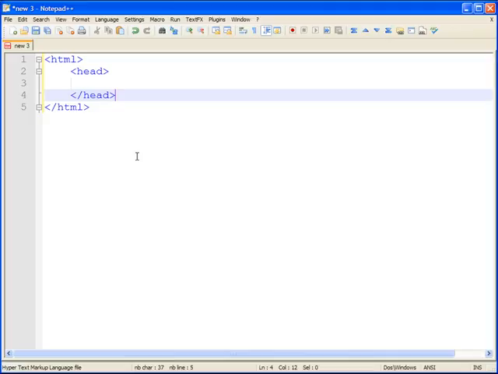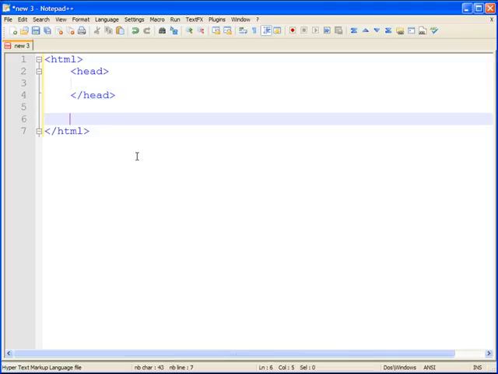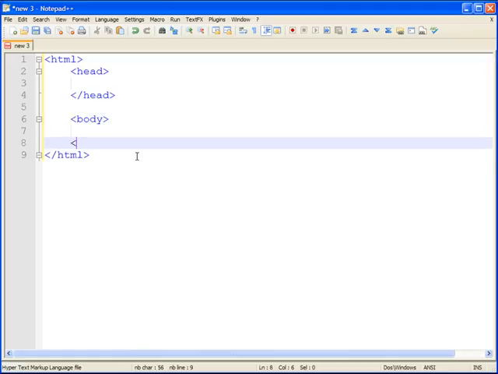So we'll go ahead and skip a couple lines, and I'll put the closing head tag here. And then I'll hit enter a couple more times, and we'll put our opening body tag, which is the word body within angle brackets. Skip a couple lines, and then we'll put our closing body tag, /body.